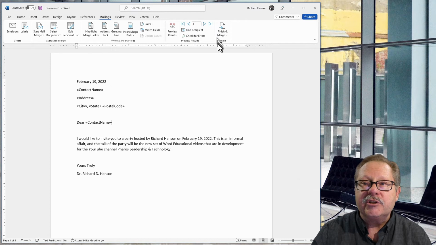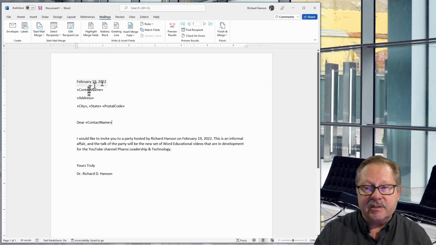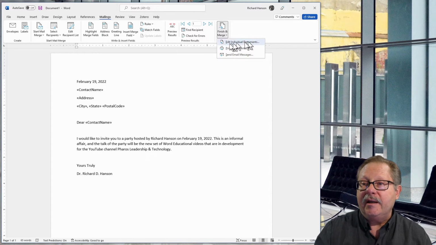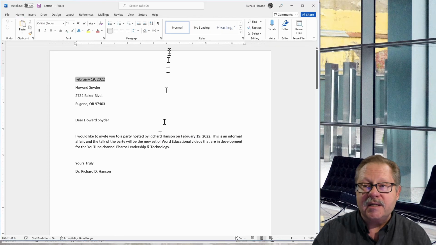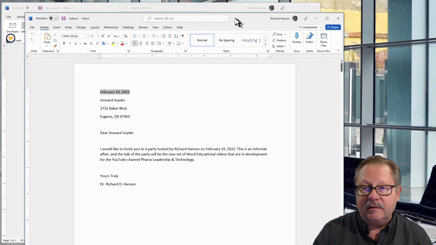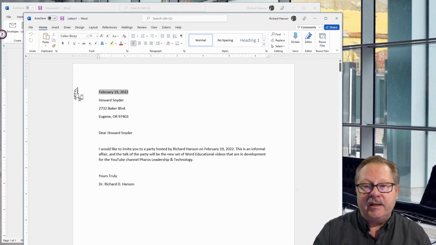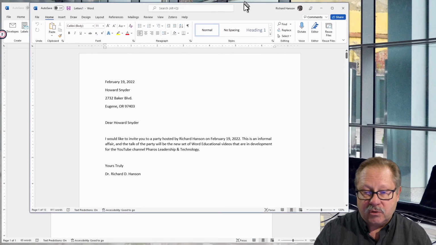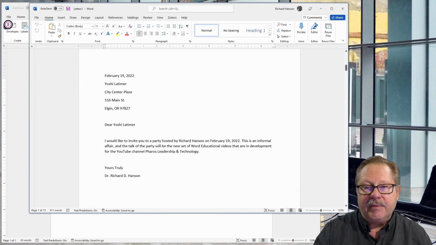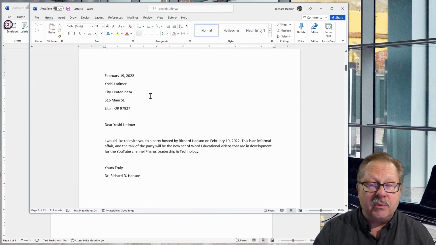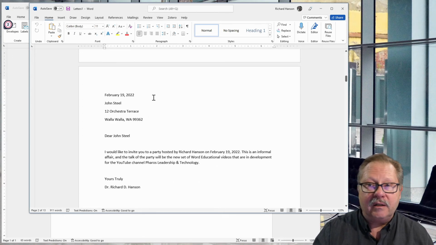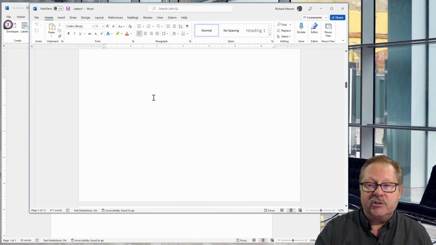Okay, so how about we look at the finished product? So let's go over here to finish and merge. Now that we have all of our fields set up, if I click finish and merge, if I edit individual documents here, I can see, I'm going to have it look at all. I can see now it brings up another total window here. That's important to note. Now, if I see this now, I've got Howard Schneider here and I've got his address here. If I go then to the next page, let me scroll up here so I can go to the next page really easy. And the next one is Yoshi Latimer, City Center Plaza. And these are all fake names and addresses, by the way. And I could scroll down here and it'll keep on going until the end of my list. And so all of these are here.